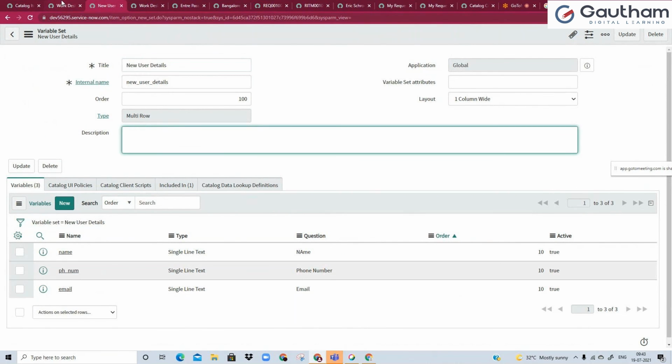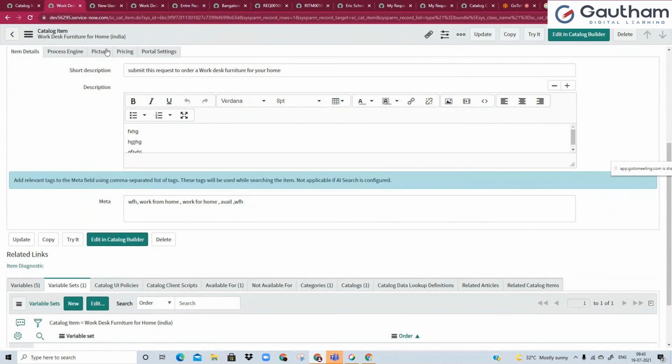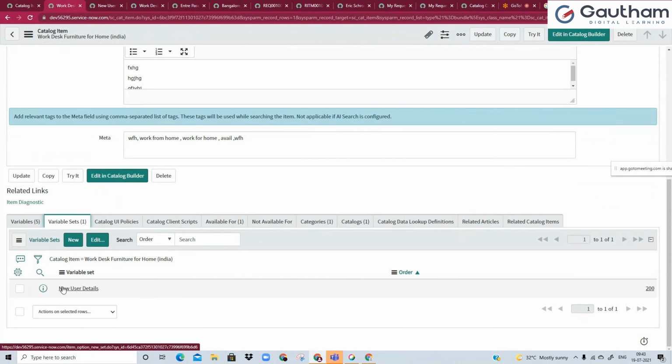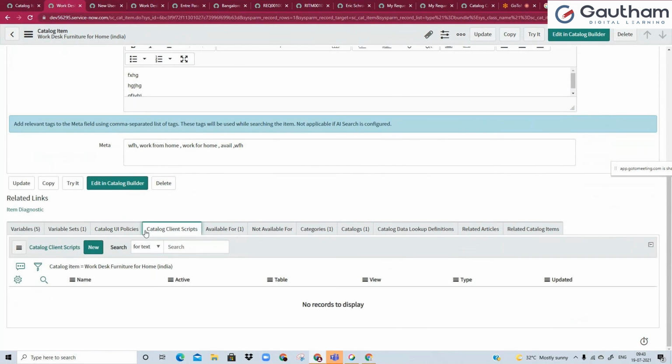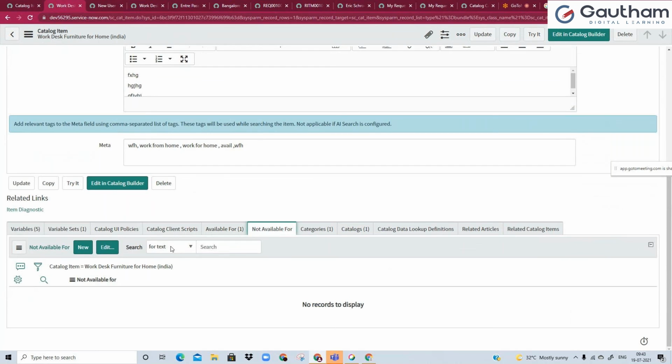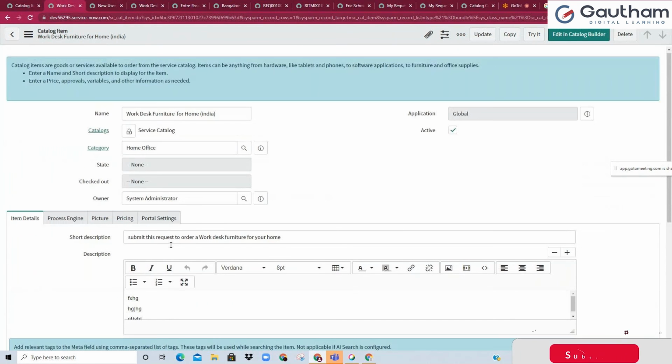But today what we have looked at is how do we create a catalog item, how do we create variables, what is the use of a single row variable set. We've not yet looked into multi-row variable set, but you remember I showed you the single row variable set, and of course UI policy, and what are the types of client scripts but not in detail, and the accessibility options with regard to available for and not available for. So this is what we have looked at in detail for today.